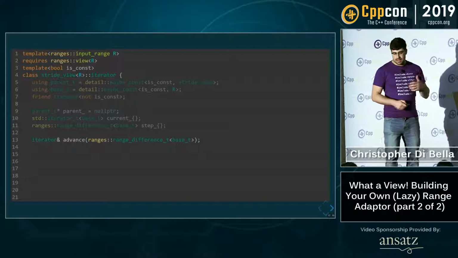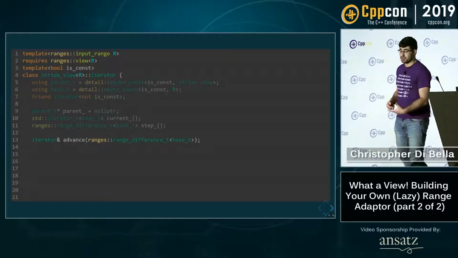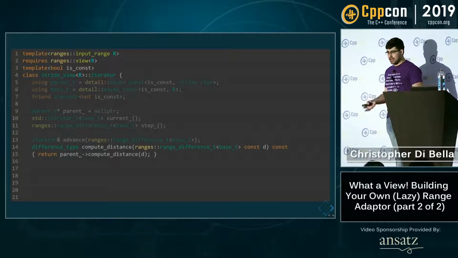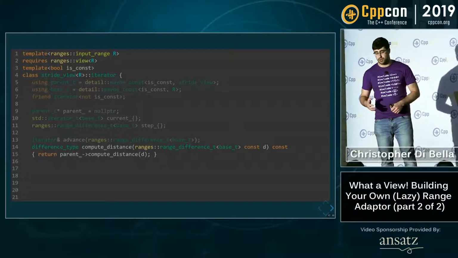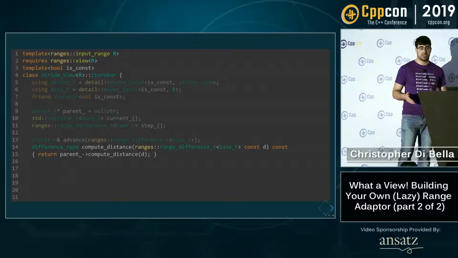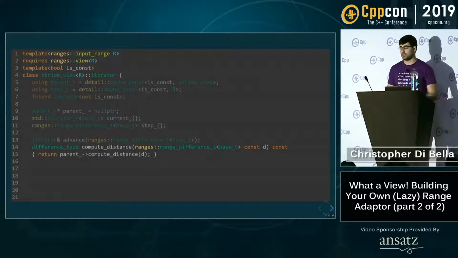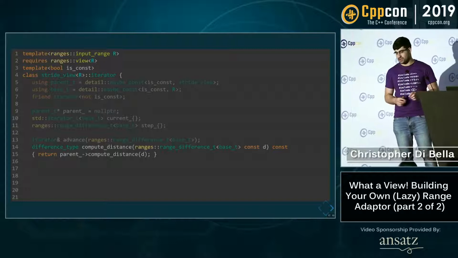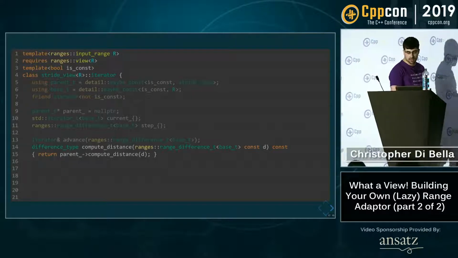Then we have a member function called advance. This will allow us to actually take arbitrary steps. And finally, we have a helper function called compute distance because friendship is not transitive, and so just because the friend operations are friends to the iterator, that doesn't mean they're friends to the parent, so we need to define this locally. And so when you see compute distance, it's really just deferring to the parent's compute distance.